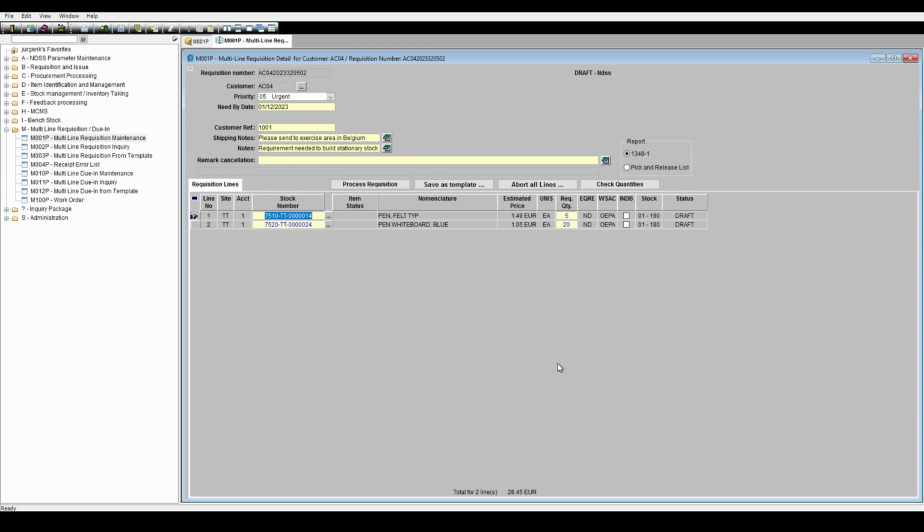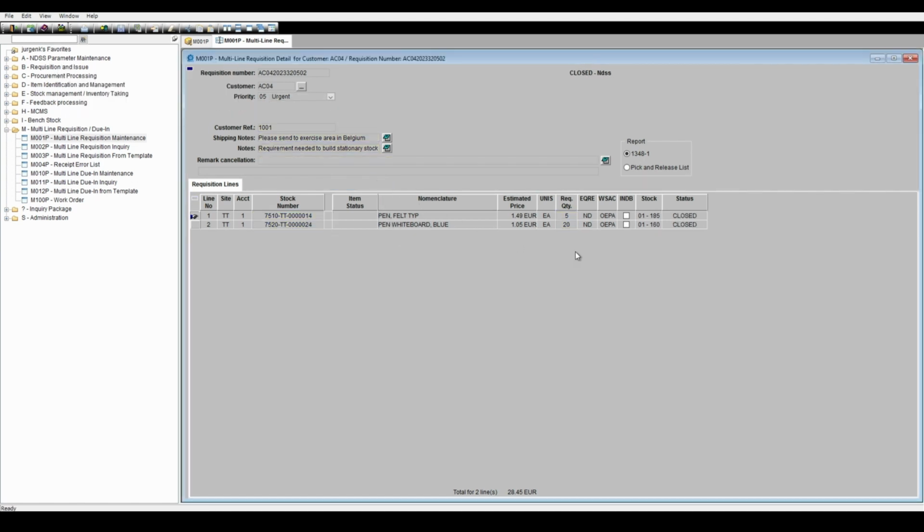And once I finished my request, again I choose process requisition. And now the status is closed. And you can see that the stock has been updated with the requests we just entered. So this is the multi-line requisition coming from a template.